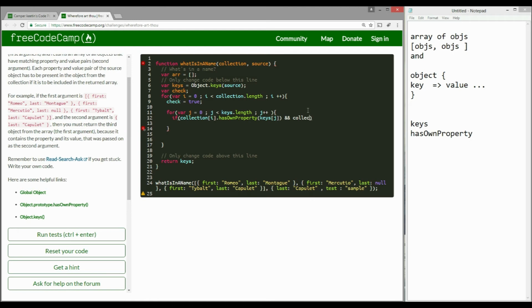So collections[i] and then keys[j]. So the way we are accessing the object variable, if you see, is collections[i], let's say, represents this object here, and then keys[j] represents last.